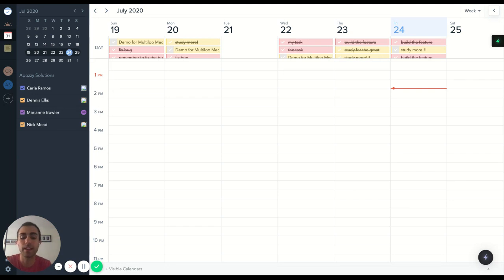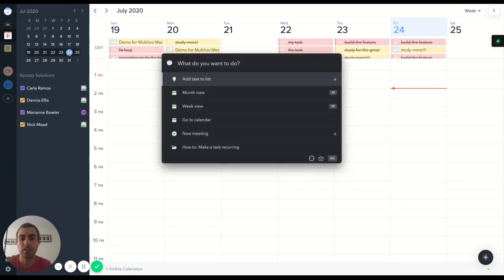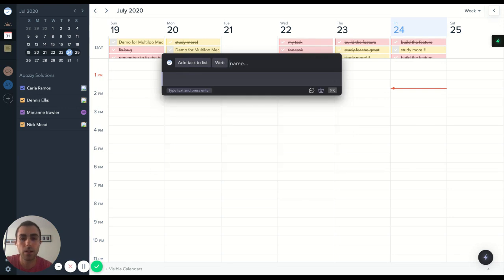Commands can also write data. So if I hit return here on add task to list, this command has two arguments. The first is the list I want to add a task to. These are personalized to me, my lists. So I'll hit web. And then the second argument is a text argument. And here I can just type the name of my task.